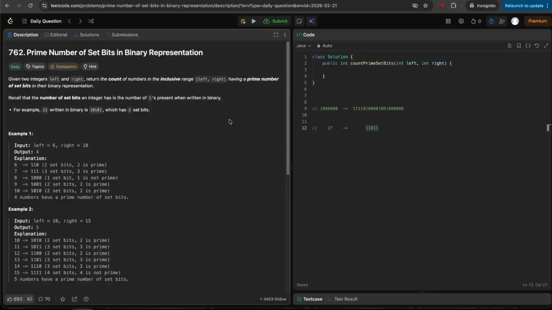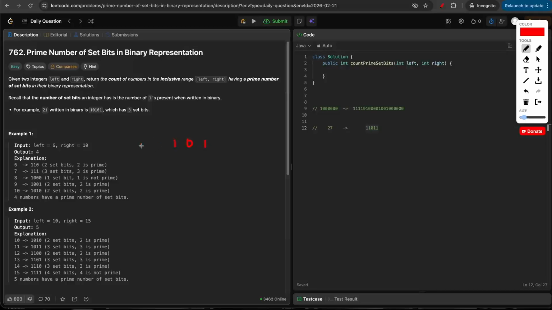Hi all. Today we'll be discussing LeetCode problem of the day, prime number of set bits in binary representation. So here you're given a range of numbers from left to right. You just have to return the count of numbers that have a prime number of set bits in their binary representation. So in a binary representation, suppose you have the number 5. So set bit denotes how many ones are there in the binary representation.